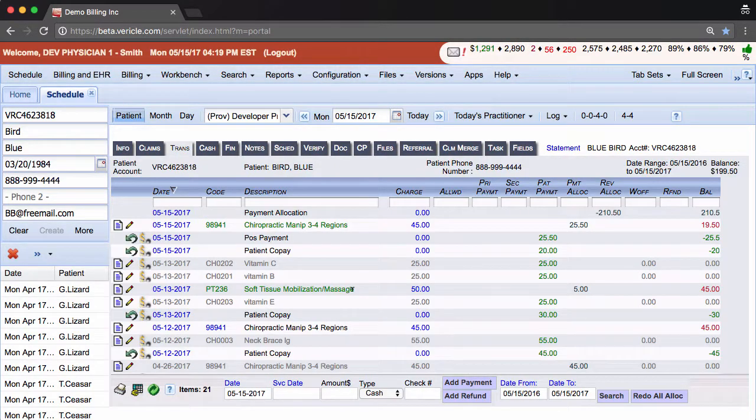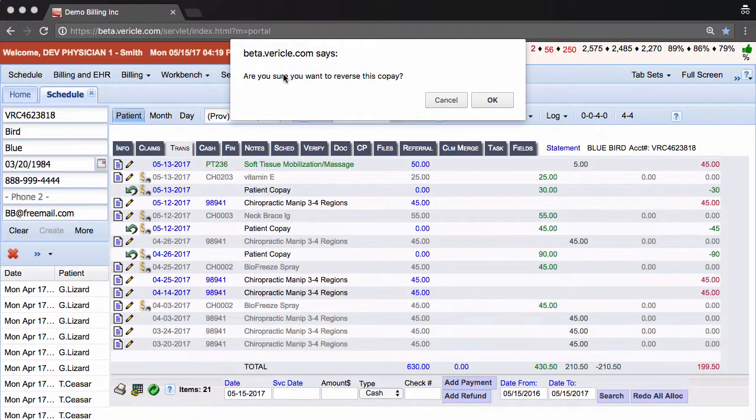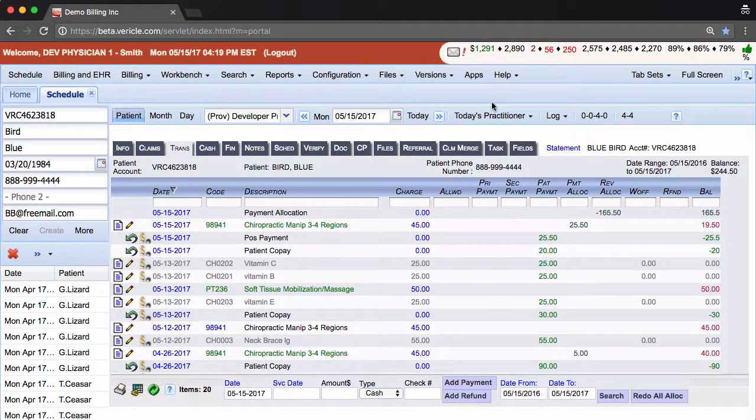You can reverse a payment by using one of the green arrows as I mentioned before. To select a payment, click the green arrow next to the payment date. In the window that pops up, click on the OK button to reverse the copay, or the Cancel button to cancel it. When the claim moves to the patient or patient billed status, the patient payment will automatically allocate to the date of service.